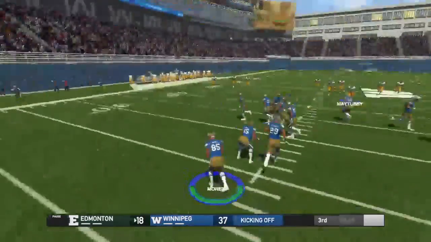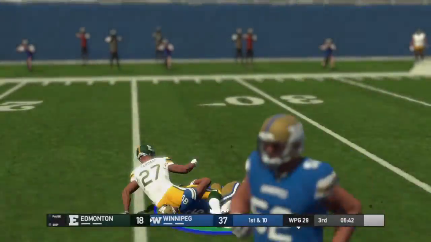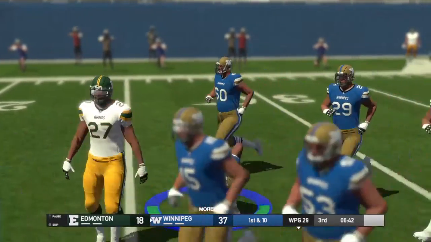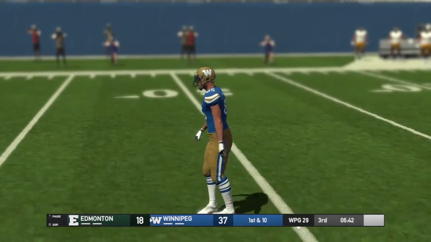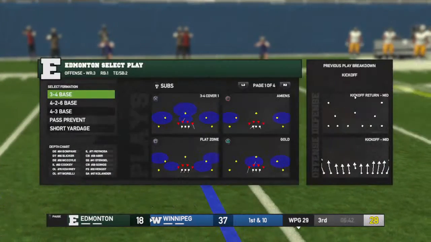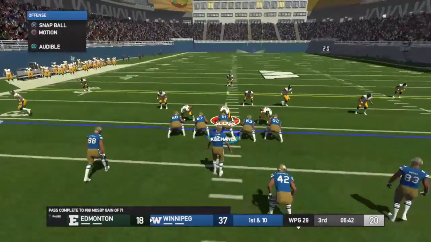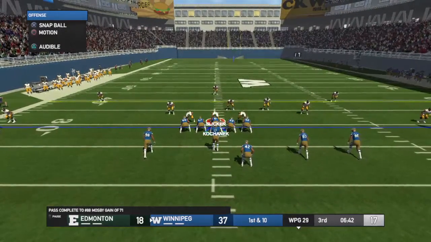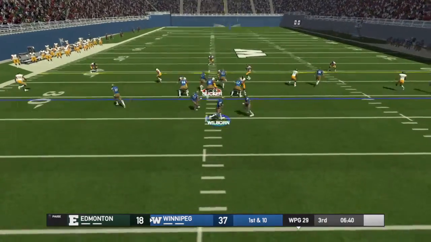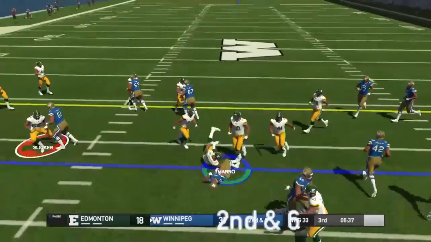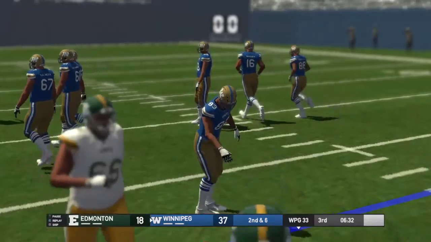High kick. He ran backwards. 37 to 18 Winnipeg from their own 29. Here's a run, gain of 4 on the play. Second and 6 at the Winnipeg 33.